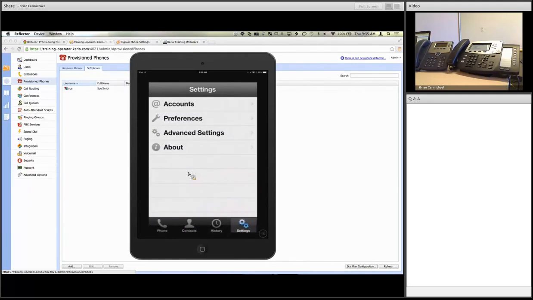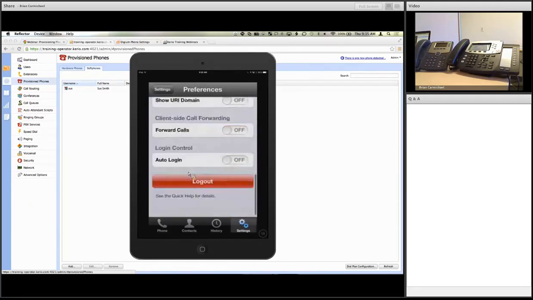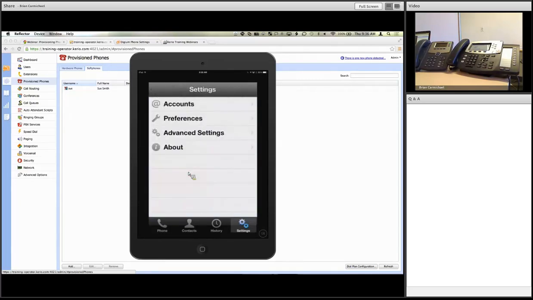Okay, so it got me in there. We were successful, so now the account is actually registered. There's one other setting that I want to show you. It's under the preferences. If we scroll down here, you'll see this option to auto login. I'm going to set that to on. That way it'll automatically register and log me in. So if I restart or quit the app and come back into it, it'll automatically register. So that's basically it for the soft phone app.